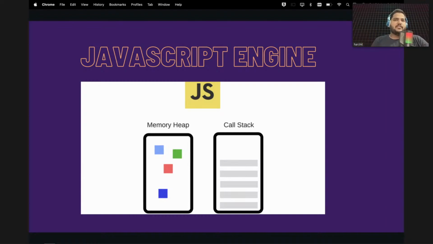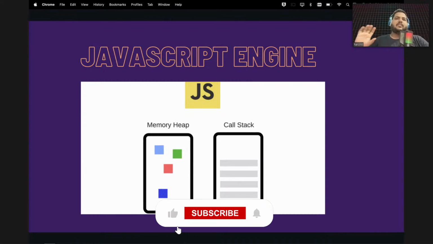What is inside the JavaScript engine? There are many things inside it, like the parser, compilers, interpreters, and garbage collectors, but you do not need to understand much about those, because you already know what a compiler and interpreter are. But there are two important things in the JavaScript engine: the first is the memory heap, and the second is the call stack. Obviously other languages also have a memory heap and call stack, but let's understand them from the perspective of JavaScript.